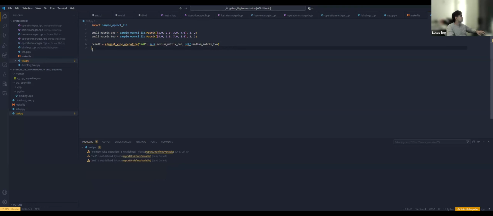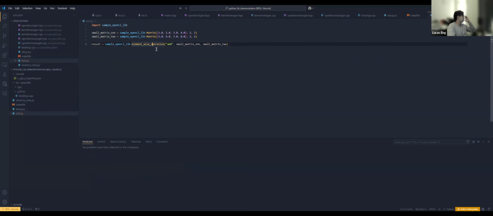Oops, let's do this instead. Okay. Sample OpenCL lib dot. Okay, element-wise operation. Should be good. And then we'll just do print result dot get data. That should be it.